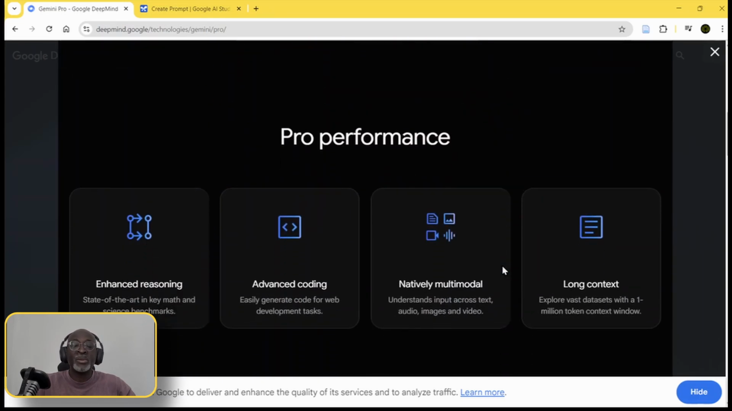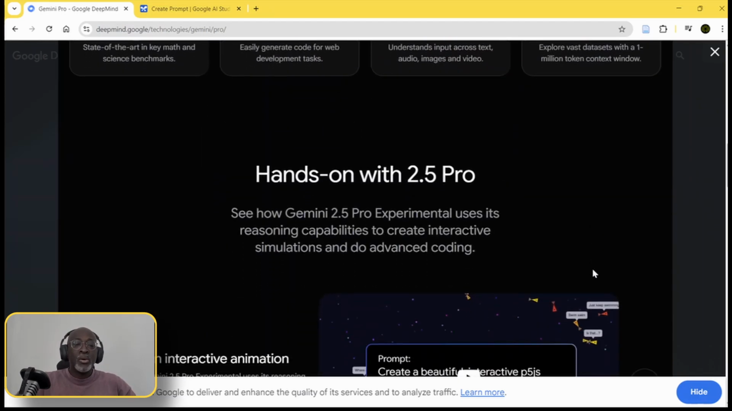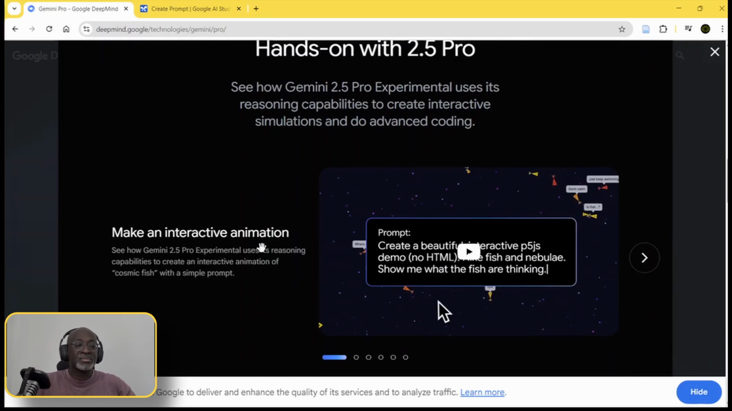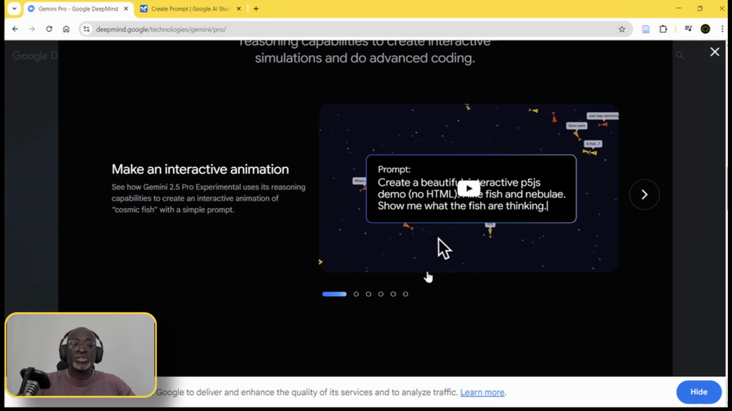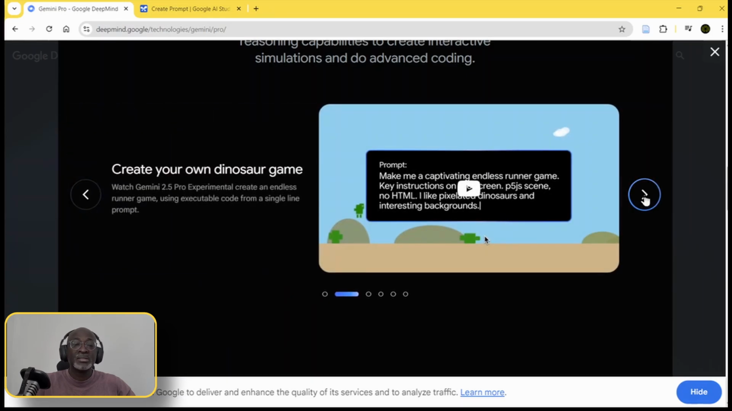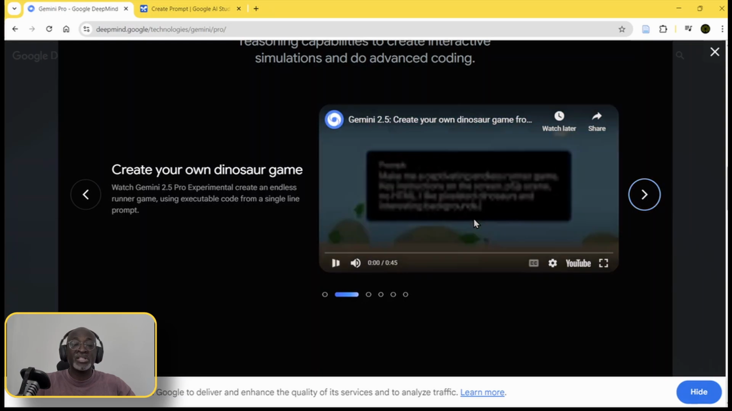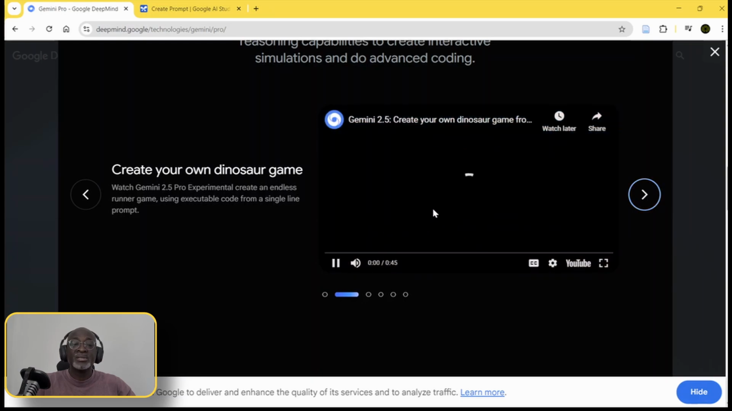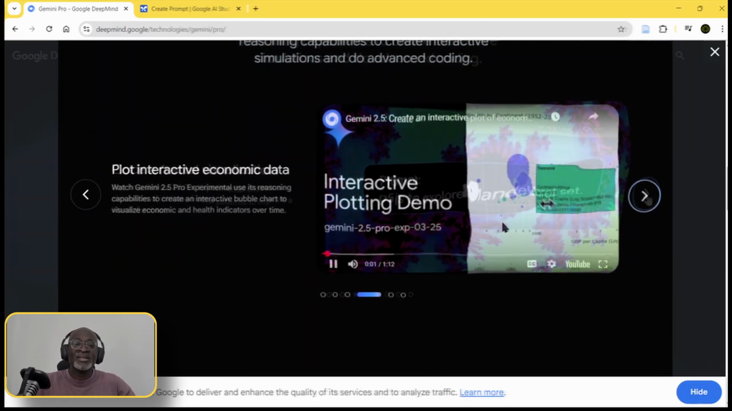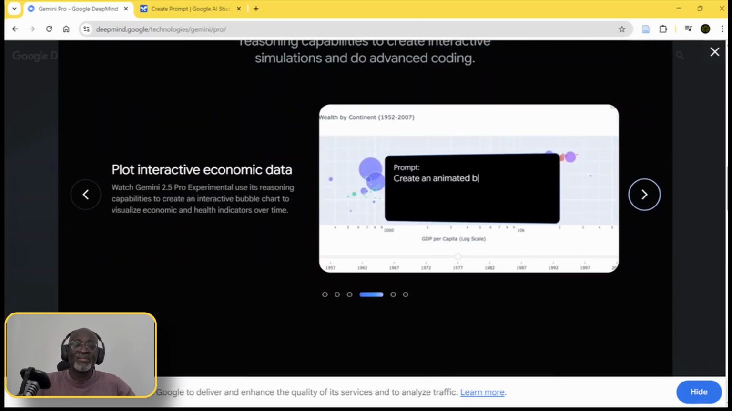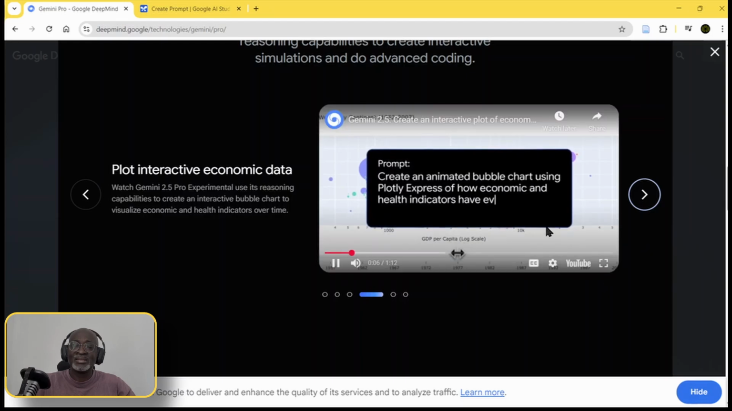Here they're talking about the performance. You can go through it. Okay, hands-on with 2.5 Pro. Okay, they're telling you what you can do with it. You can create a P5.js demo, no HTML. Wow, that's nice. Yeah, I've seen quite a number of people playing around with this. It can create some of these games. Yes, I would love to try this one. Definitely.